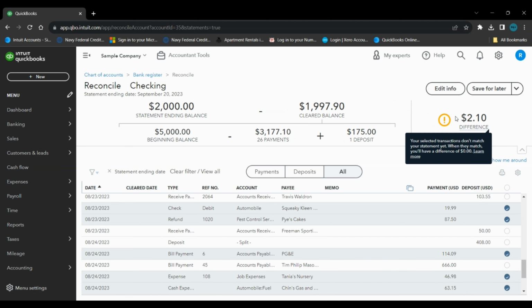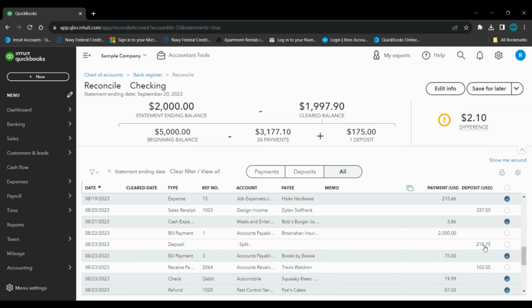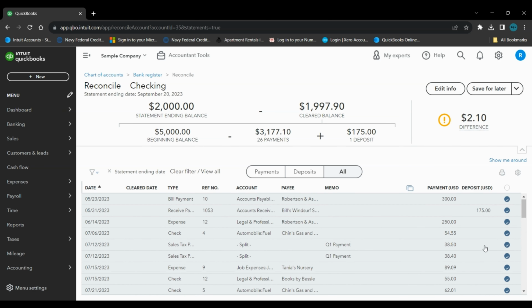Oh, see, now we have a positive, so we went over. So you have a $2 difference, right? $2.10 difference. Typically, I'm not sure I'm going to be able to get it to hit 0 exactly. That would be super lucky. But there's going to be a green mark here. It's going to say good, awesome. You're going to be able to close out that month, that statement period, okay?